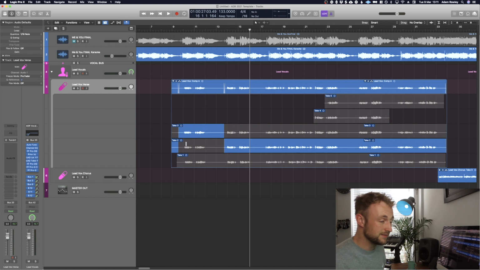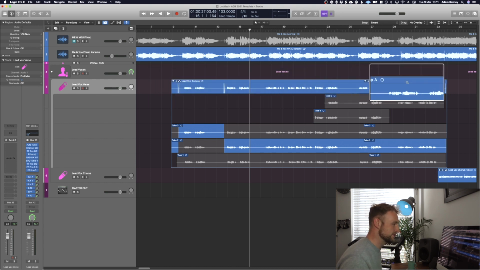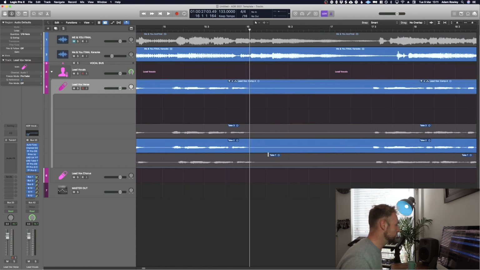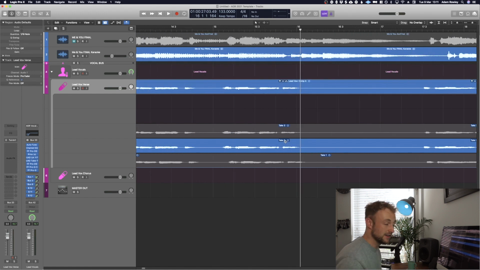So as you can see, that's essentially all that comping is. We're making decisions based on which take was the best and then selecting it. So up at the top, we have a combination of the best parts of each take. What you can do is get really, really into this though. You can do it phrase by phrase, like we're doing here.